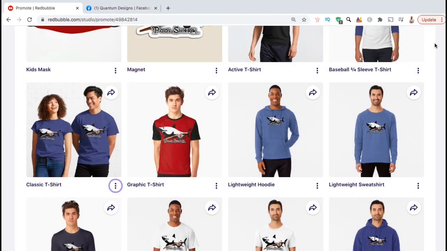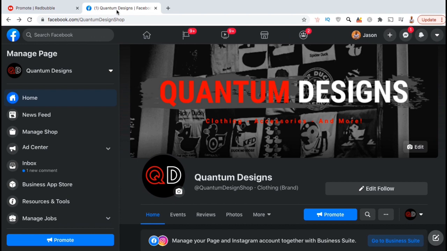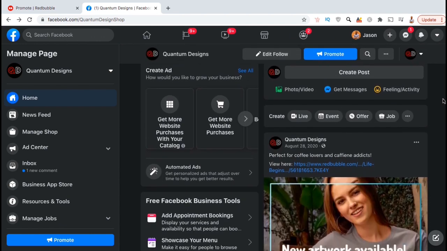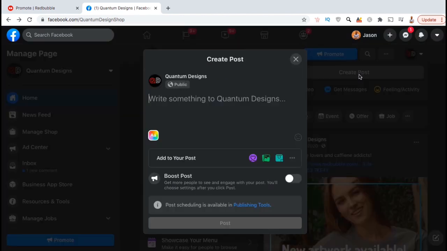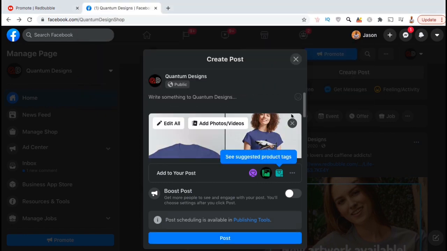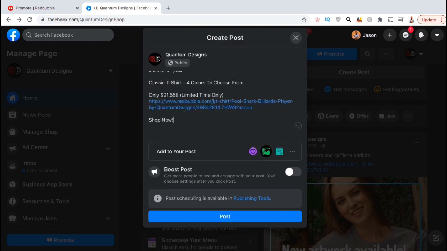Now that I've downloaded the mockups, I can now head over to my website or my social media pages and promote my product. So let's use the mockups to create a promotional post on my demo Facebook page. I'm going to click here to create a new post, click the image icon here to add my mockup images, and I'm going to open up all 3 mockups to add to my post. There we go. Now I can fill out my description, add a call to action, and a link to my product listing.